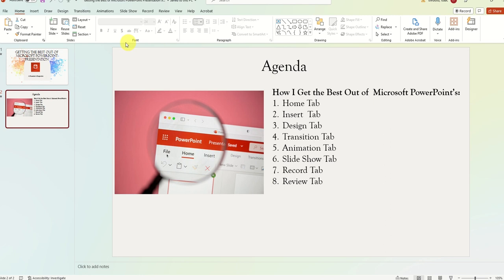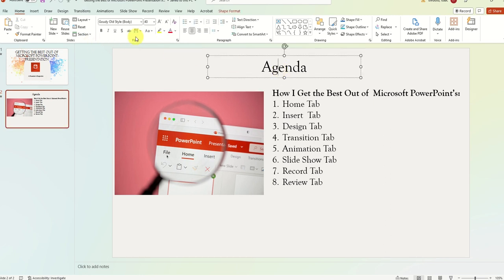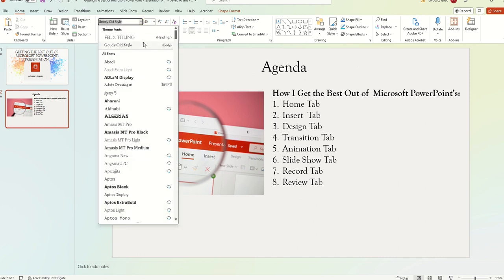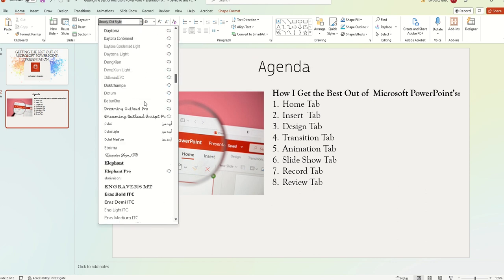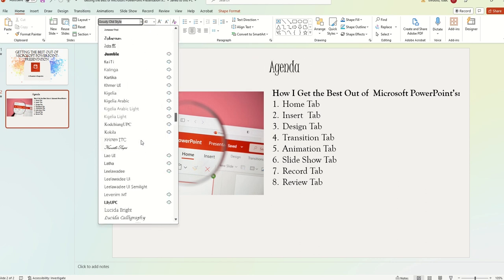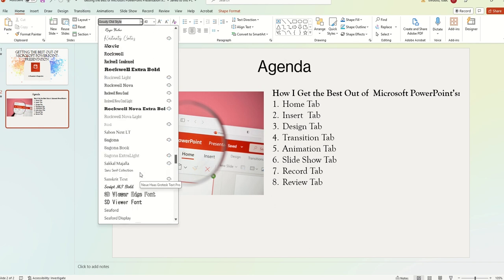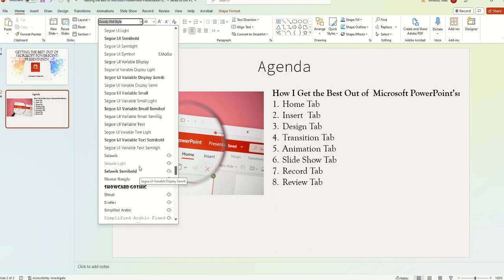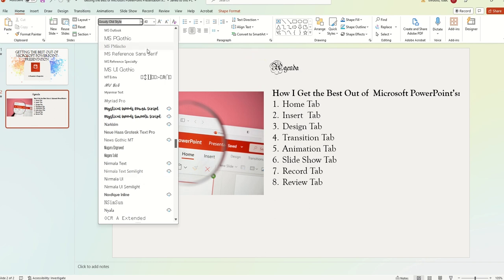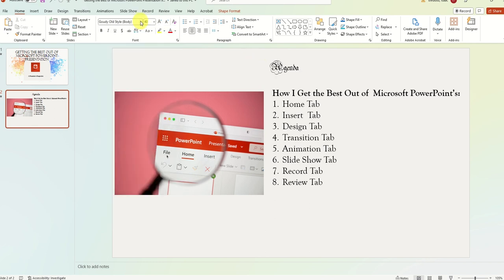Next, let's look at the font bar. The font bar lets me customize my text by picking a new font for my text. There are literally hundreds of them. Watch what happens on my screen as I switch between different fonts. Then we have the paragraph bar.